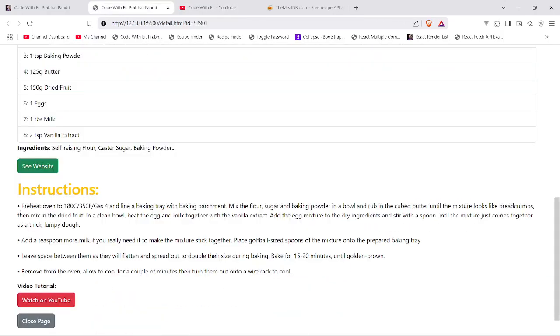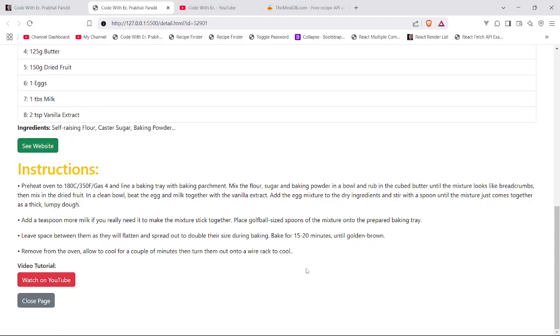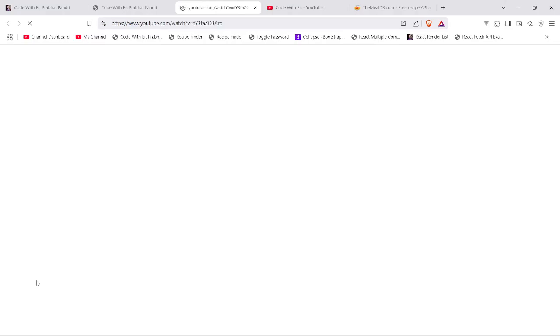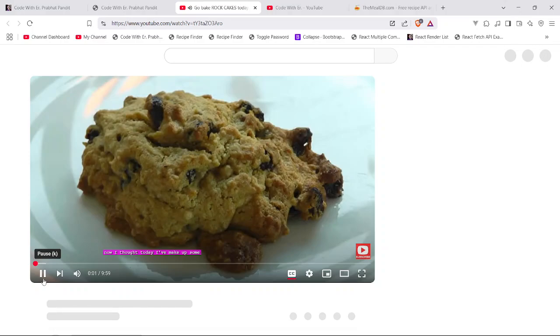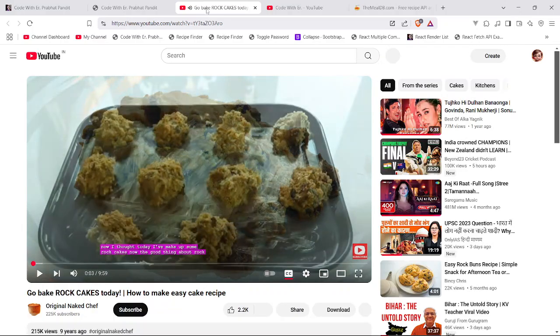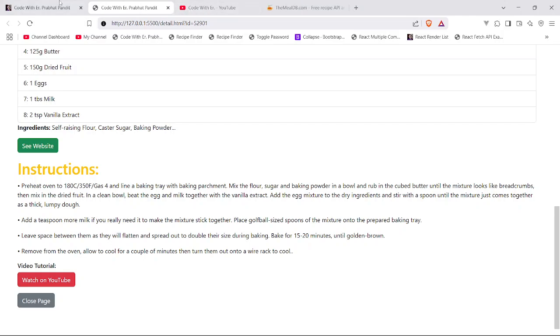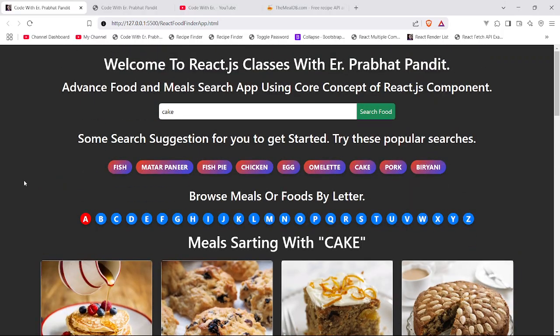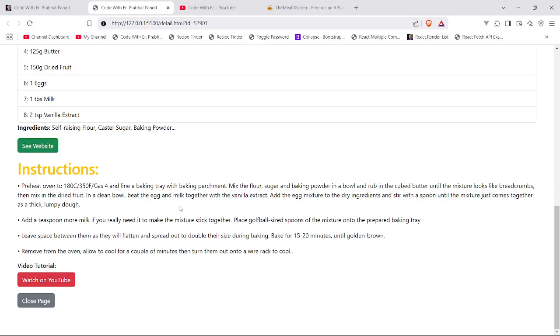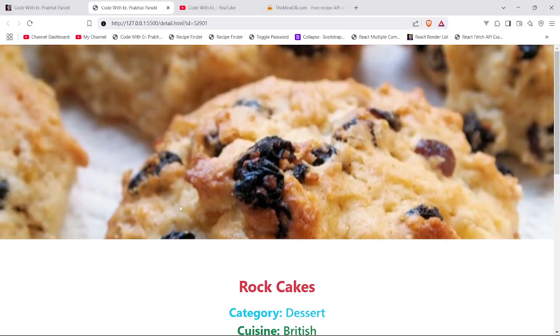Close this. These are the instructions we have to follow, and we can see one button called watch on YouTube to watch the video of this particular food. Now, I thought today I'd make up some rock cakes. So close this. Now guys, I hope you are excited and thrilled to learn to create this particular page about the particular recipe.